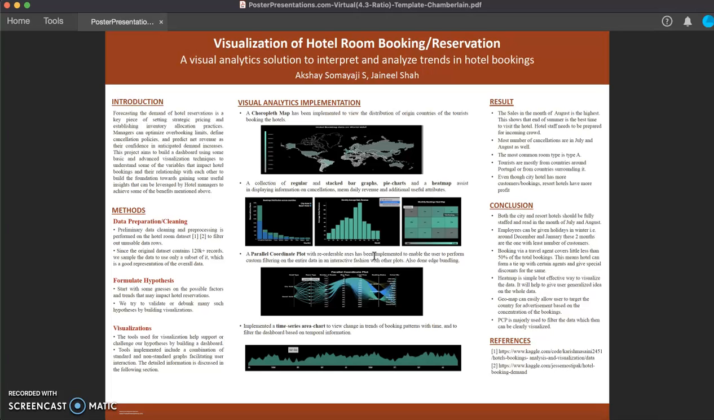Most cancellations are in July and August as well. The most common room type is type A. Tourists are mostly from the countries around Portugal or from the native country Portugal itself. Even though the city hotel has more customers or bookings, resort hotels have more profit.